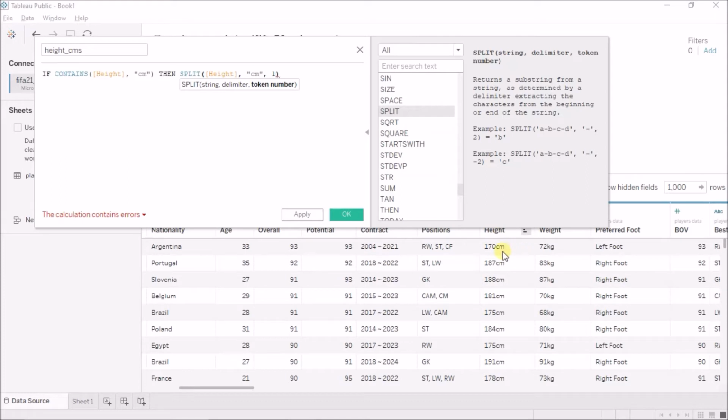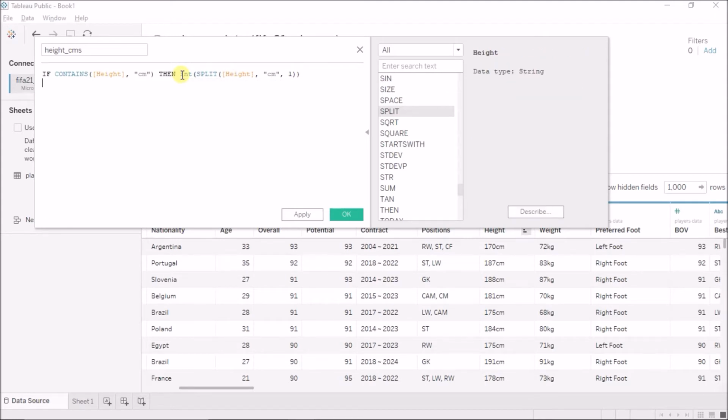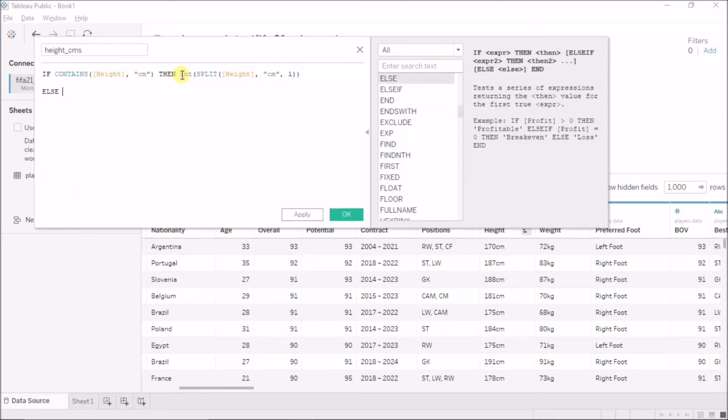So I don't have any token number 2, but I want only token number 1. Okay, once I am done with this, now this will return me a string value of 170. So I need to convert it to an integer. So in this way I can convert it to an integer. Okay, very good.